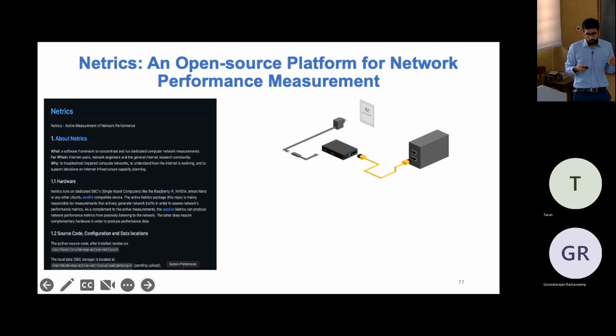Then we also look beyond answering the binary question of whether internet is there or not, to how good quality the internet is. For this, we have designed a network measurement platform which we are calling Netrix, which is essentially a Raspberry Pi based setup with network measurements deployed on this Pi. You can plug this into your router, and then it will collect continual measurements.